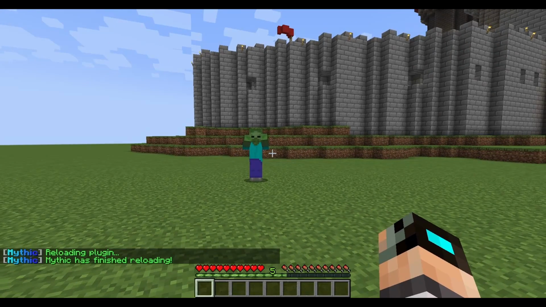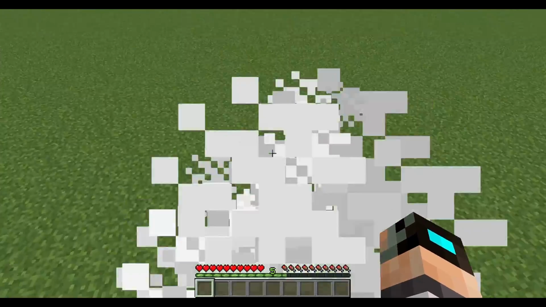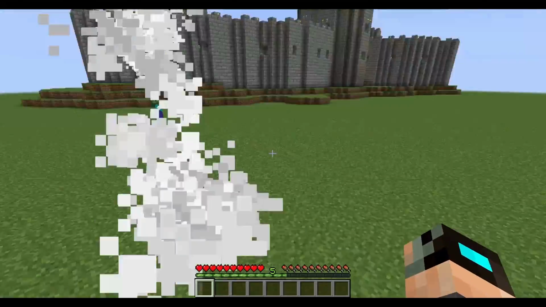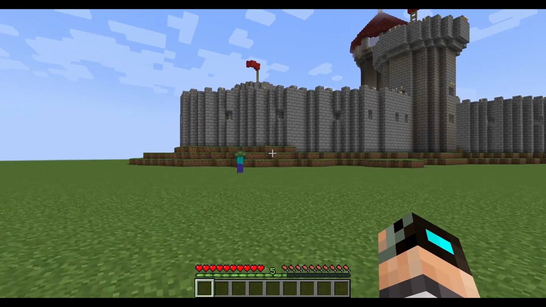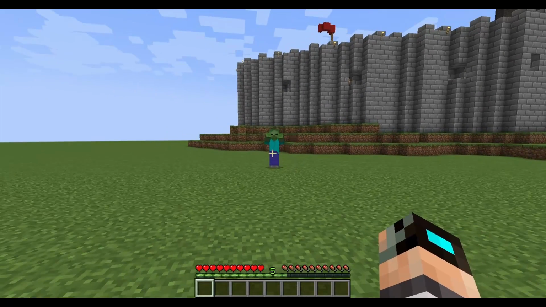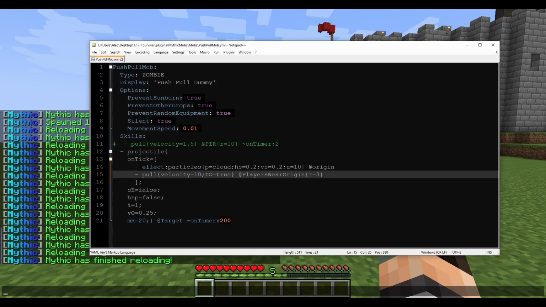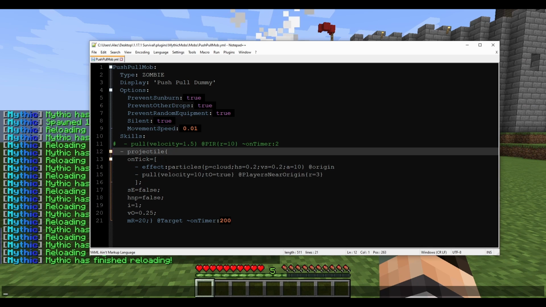Okay, any second now, he's gonna shoot another projectile at us. And there we go. That's basically just carrying us away. We are trapped in there. Again, this is something that you can play around with until you get it right, so don't feel discouraged if you do not get it right the first time. There are many, many attempts that you can do.